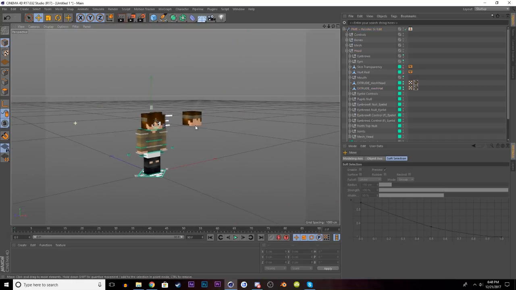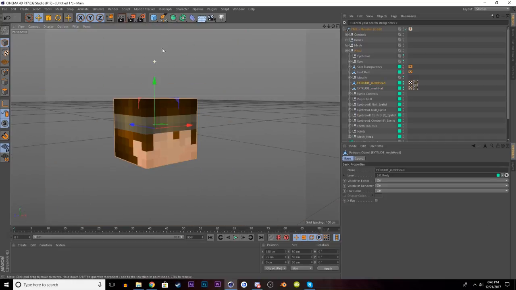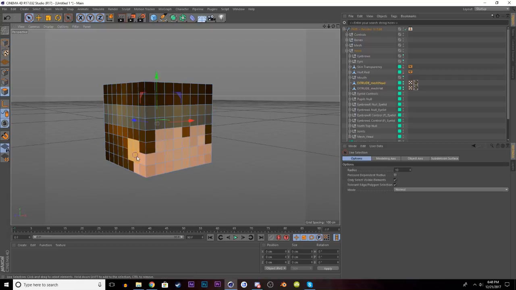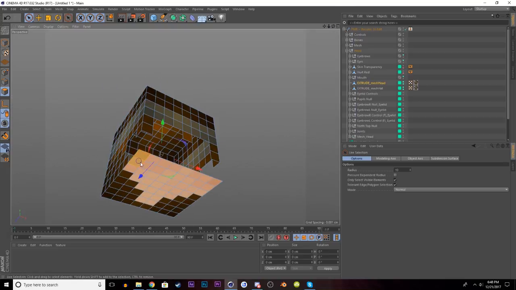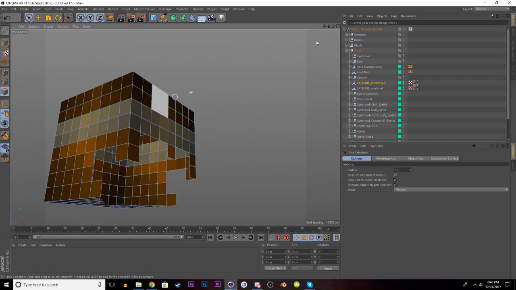Alright, this intro tutorial is going to take so long to make. Now what you want to do is select all the skin pixels. Extruding is something different for every single skin, so you can't really copy this unless you're using this skin.